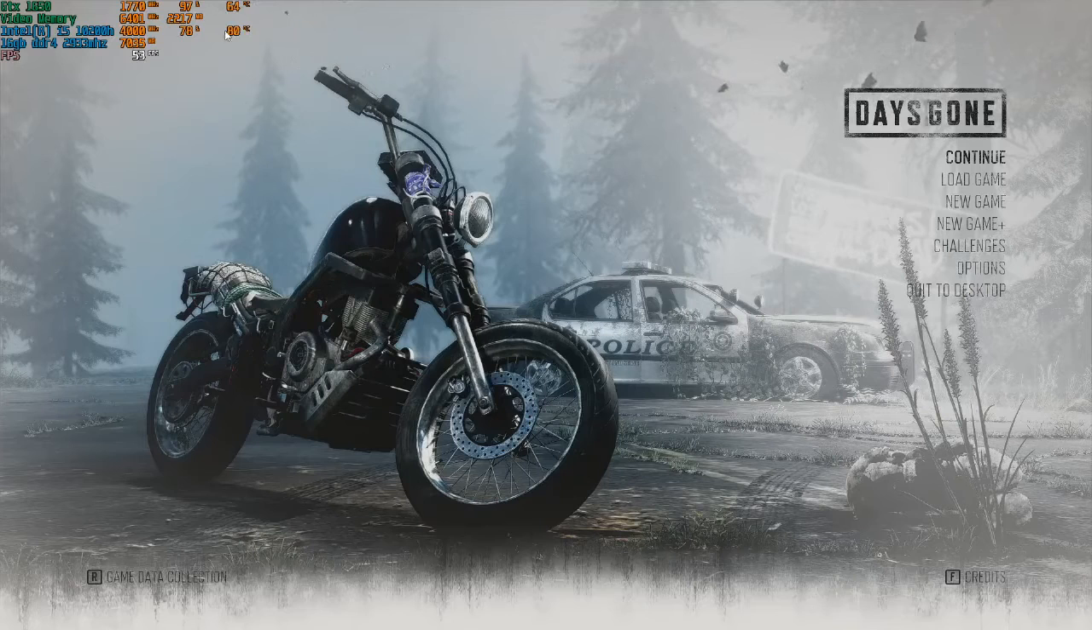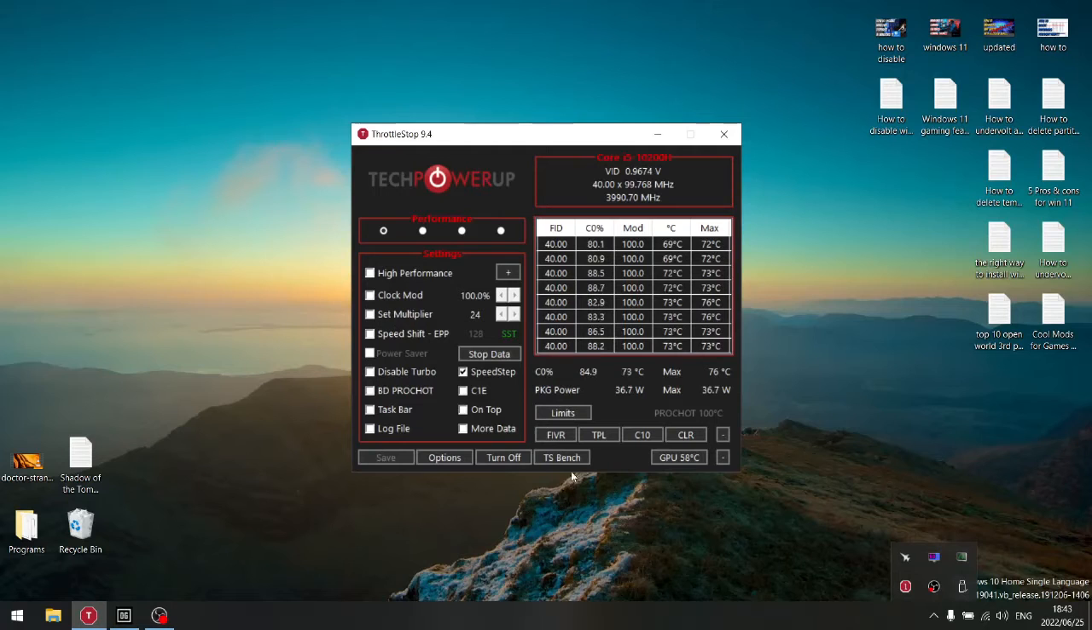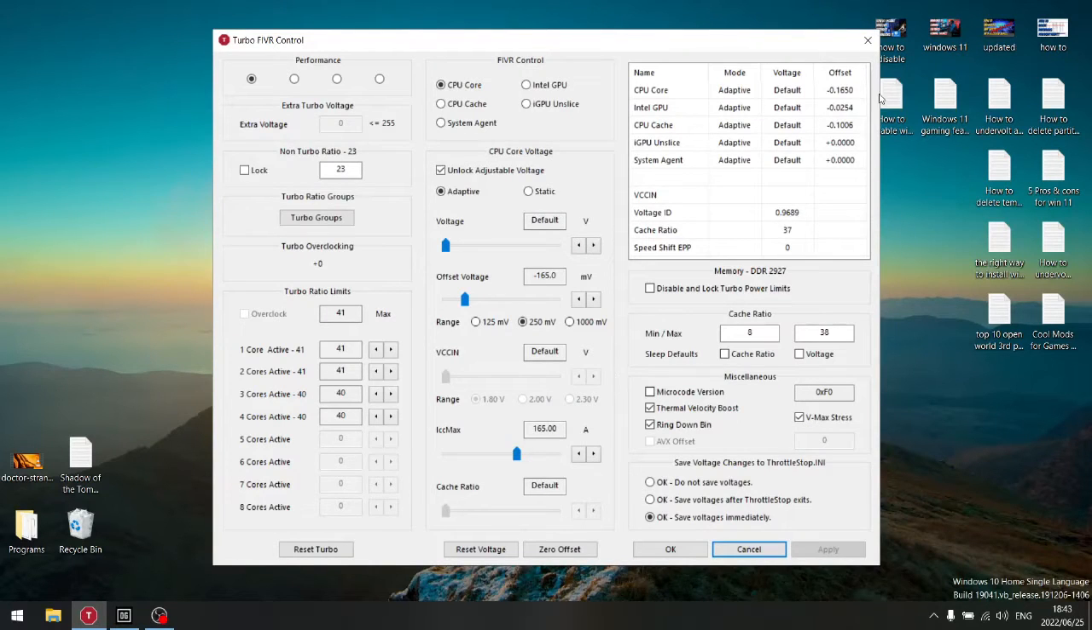So the way I've set up my laptop without the undervolt applied, you can see I'm hovering on idle before I actually play the game. When it's just in the game, it's in the 80 degrees. So let me just put on undervolting. Okay, so ThrottleStop's open, and as you can see, I've applied minus 160, minus 165 millivolts on the core, minus 25 millivolts on my Intel GPU, and minus 100 millivolts on my CPU cache.